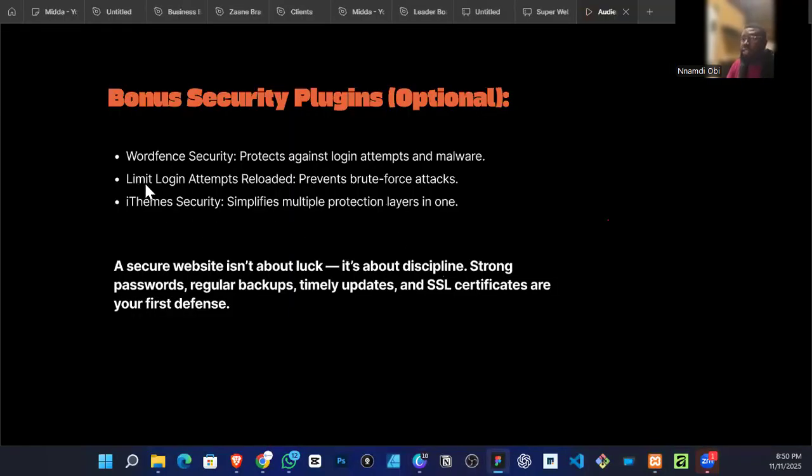Then there's a plugin called Limit Login Attempts. It prevents brute force attacks. Some people have tools they can plug into your website, and it will try like 20 million passwords in like 3 minutes. With this plugin, no matter how many million they try, it will not allow them in, right? So there's iThemes Security, which simplifies multiple protection layers in one. If they get access, it can take them out, keeps blocking them and all of that.